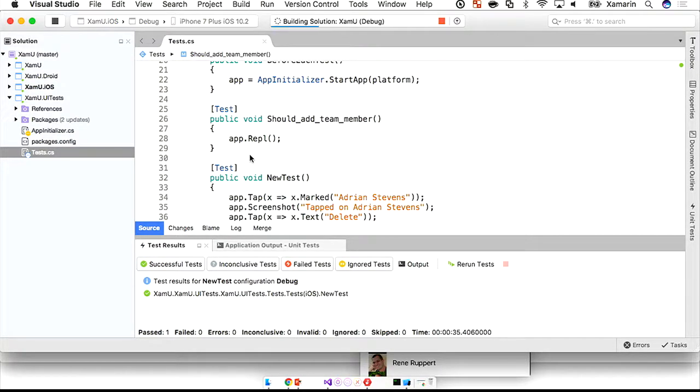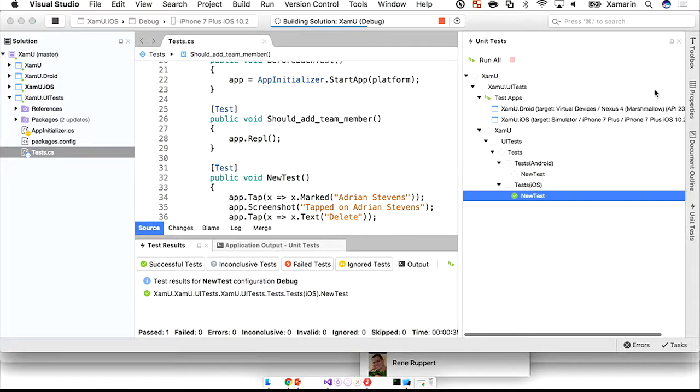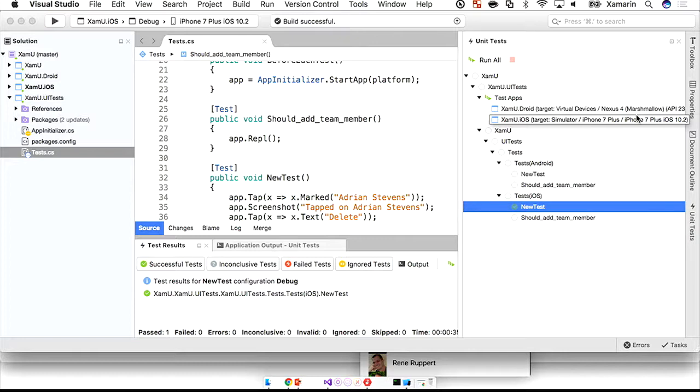Okay. So I'll go ahead and build this. So this is built into UI test. This has nothing to do with Test Recorder. Okay. This is built into UI test, completely free. It's another great way to do exploratory testing. And even if you have Test Recorder, you're probably going to be using the REPL a little bit to explore.